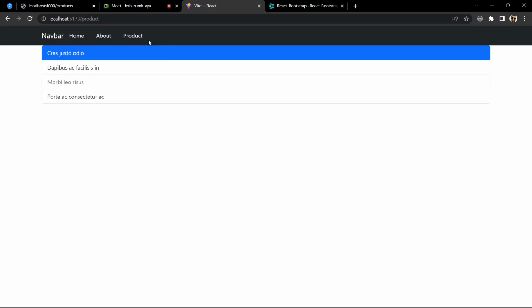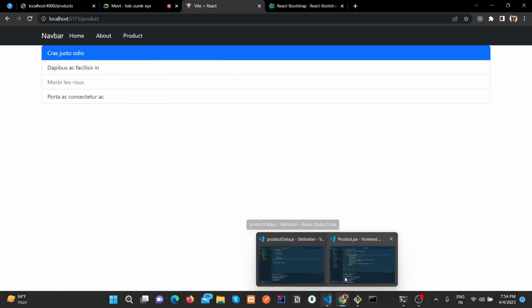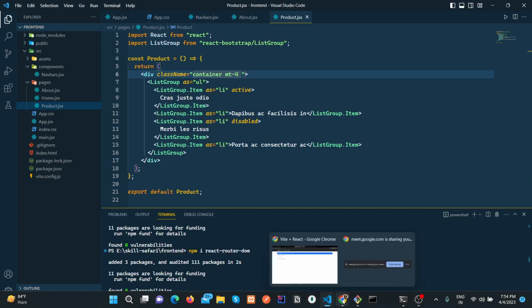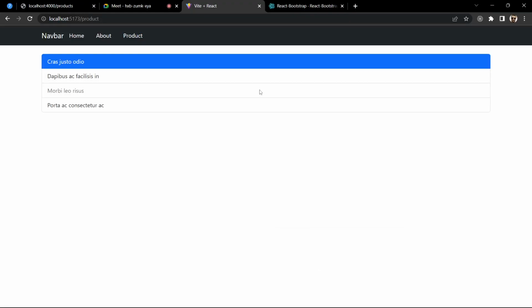But again we don't want the list thing to stick with the navigation bar, right? So for this kind of thing we again have a utility class as mt-4. So mt-4 means what? Margin top 4. We want a margin from the top as a scale of 4. So let's just save this and come on to the browser again. Yeah, it is a nice thing, right?